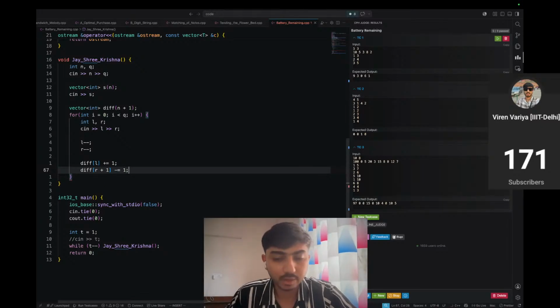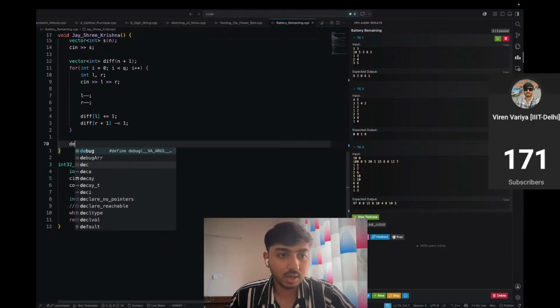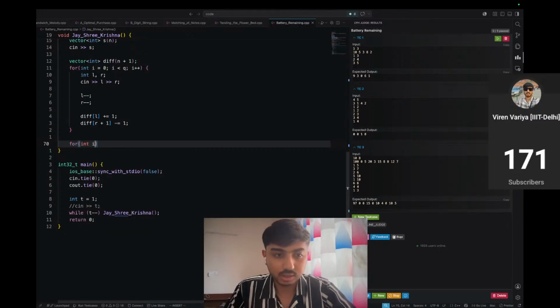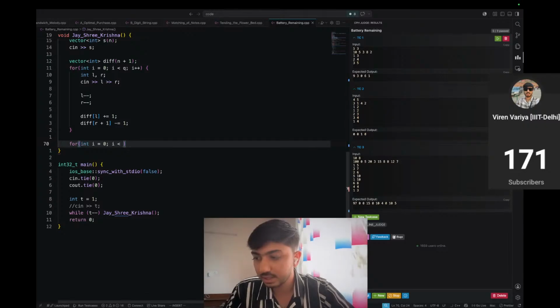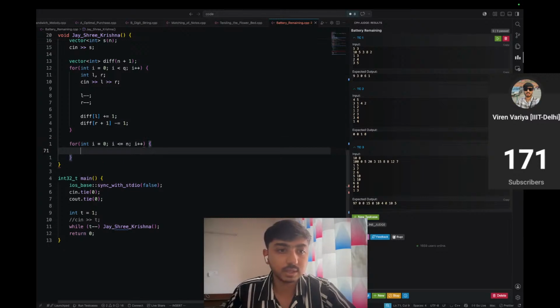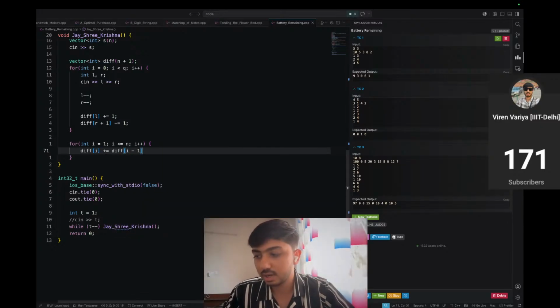Minus is equal to one, right? And what we'll do here is after computing this, we'll calculate the prefix sum of this difference. For i less than n, i plus plus, I will start with one. Difference of i plus is equal to difference of i minus one.